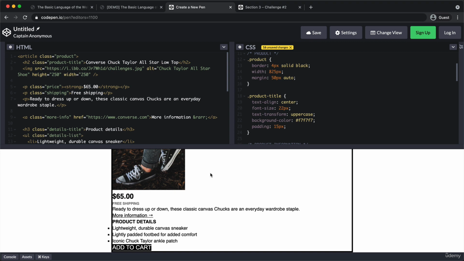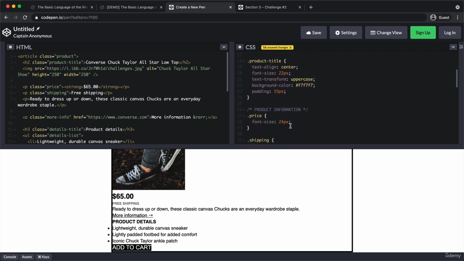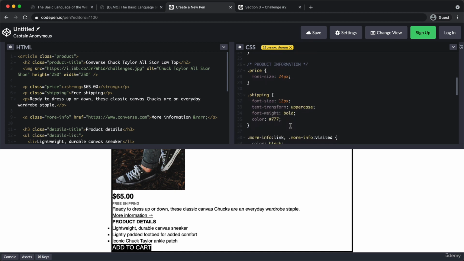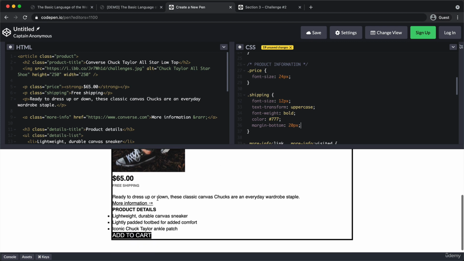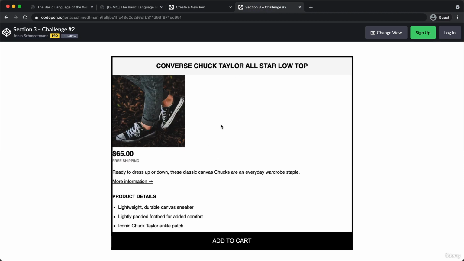Now maybe let's create some space here between this shipping and this text. And so for that, for creating some vertical space, I am again using margin bottom. So here in shipping, let's add some margin bottom of, let's say, 20 pixels. Yeah, that looks a lot better.